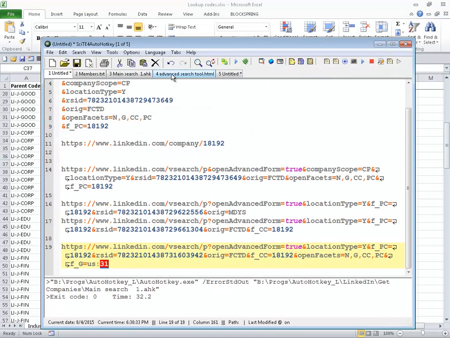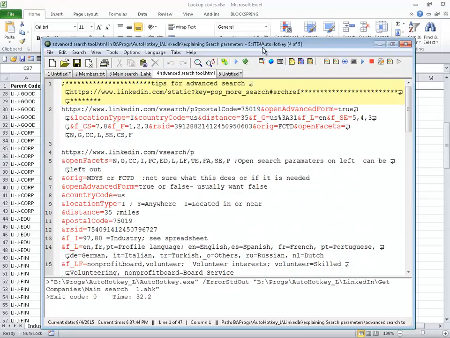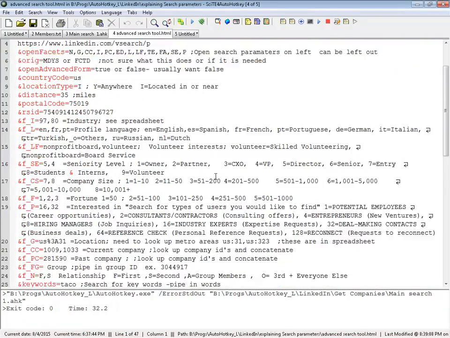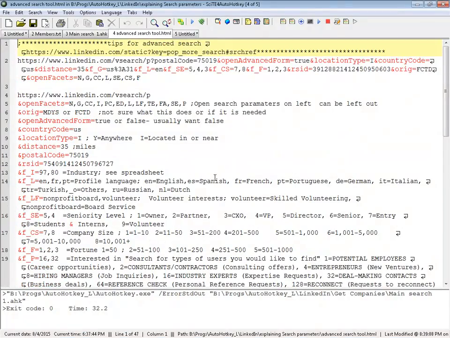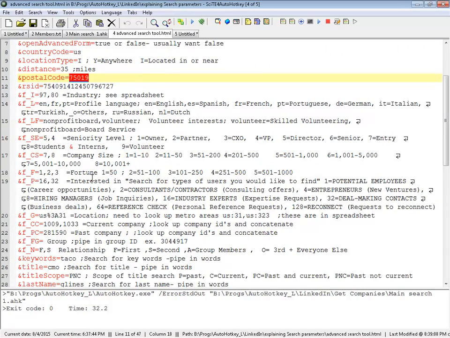I also have this file, which goes through all of the different parameters in the LinkedIn profile. It helps me understand if I want to put in distance and then a value that I can pipe in there, right? Or if I want to use postal code and then a value. Some of them you can take multiple parameters.